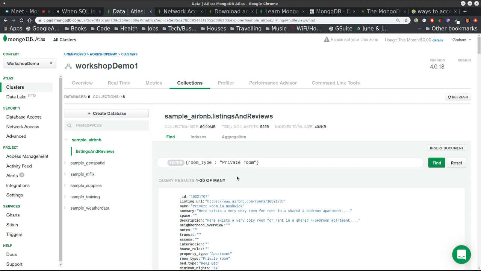So yeah, you can use Atlas in the cloud to do some basic queries. Looks like you can create databases easy enough. I'm sure you can do a lot more. I tend not to use Atlas too much.